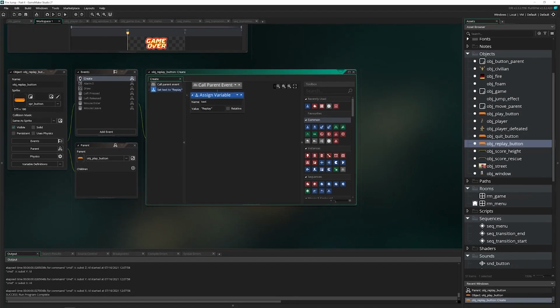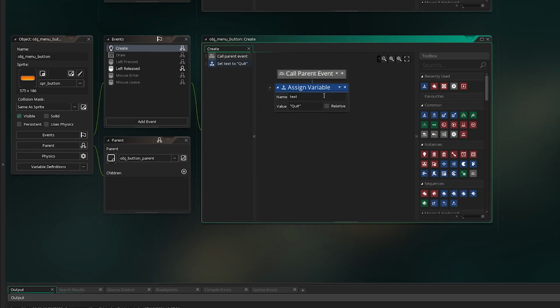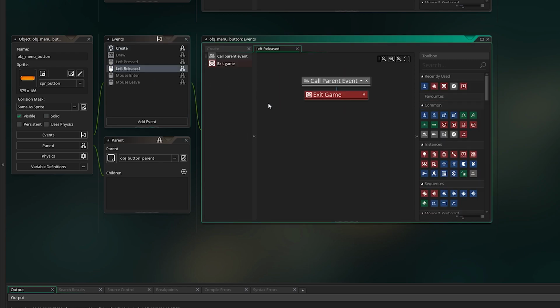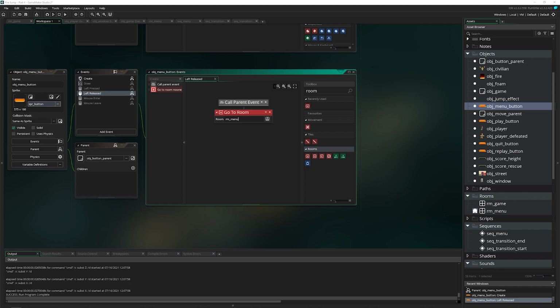And the last button we need is the menu button, which is going to take us back to the main menu. And again, we don't have to start from scratch here. We're actually going to just duplicate the quit button. We're going to call this OBJ menu button. And we'll open this button up, go into the create event, and change the text value here from quit to menu. And on left released, instead of exiting the room, we don't want this, we're actually just going to go to room menu. And that takes care of the last buttons we need.